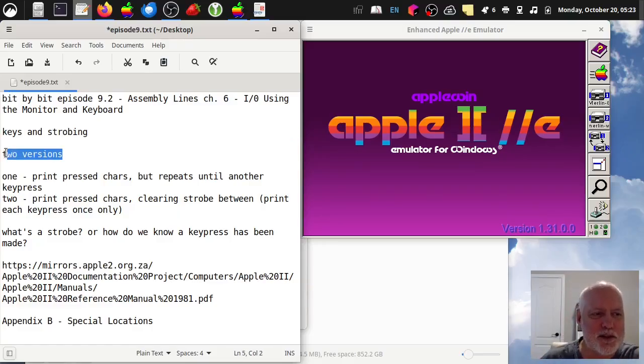Anyway, we're going to do two versions of a program. One prints the pressed characters, but repeats them once you pick up the key press. Like if I press P, it just prints P until I press another key and then prints that key. That's one version. The other one is going to print the pressed characters, clearing the strobe in between, so it should only print each key press once.